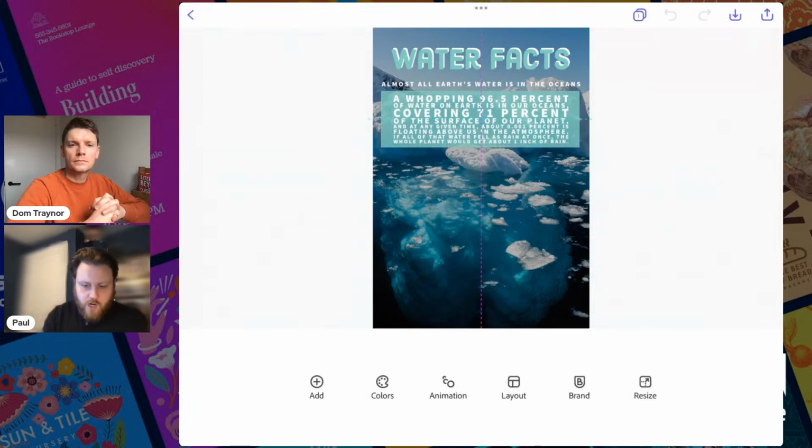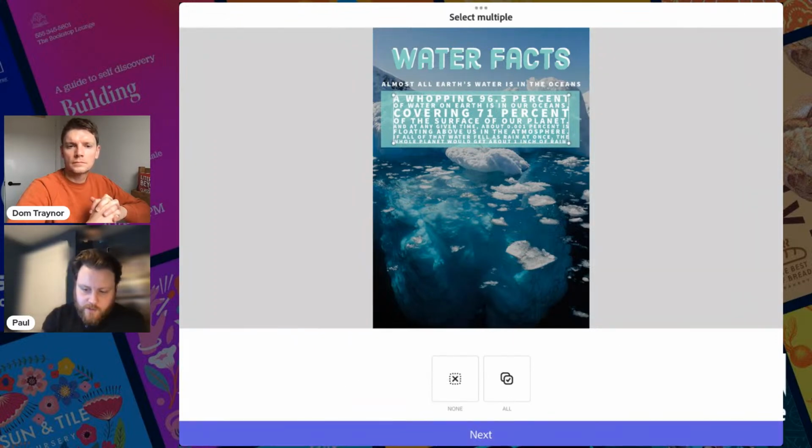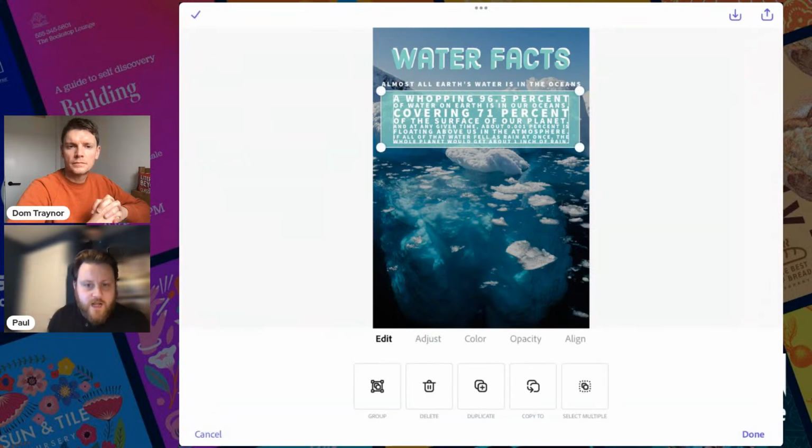But also, the copying and pasting is slightly different on the iPad. So if I click on my text, you'll see that there is an option here that is select multiple. If I click select multiple, then I can click on my text, and my box is kind of tricky to do. Let me just see. There we go. We can kind of draw a box around that. So I've got the two selected. If I go to next, then I've got the option then to duplicate the two.